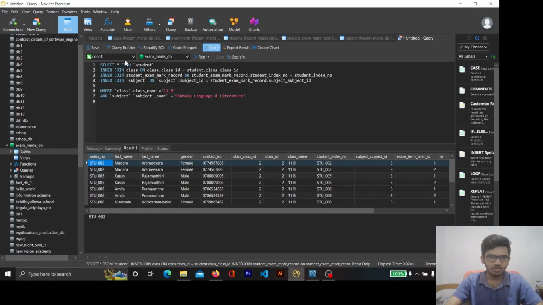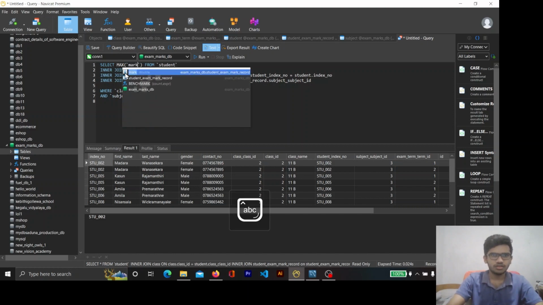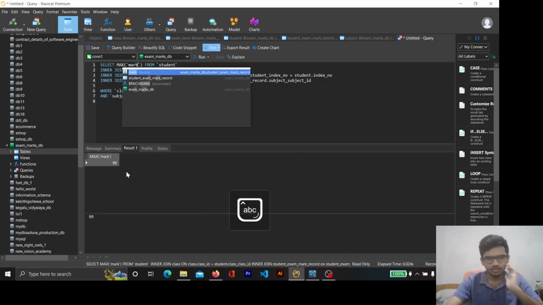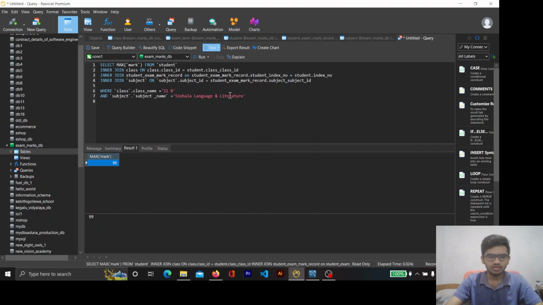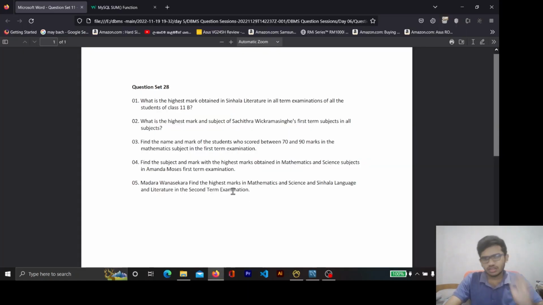So you have to find the highest mark. Select max, and you get the maximum mark of those students, which is 99. That answers the first question.